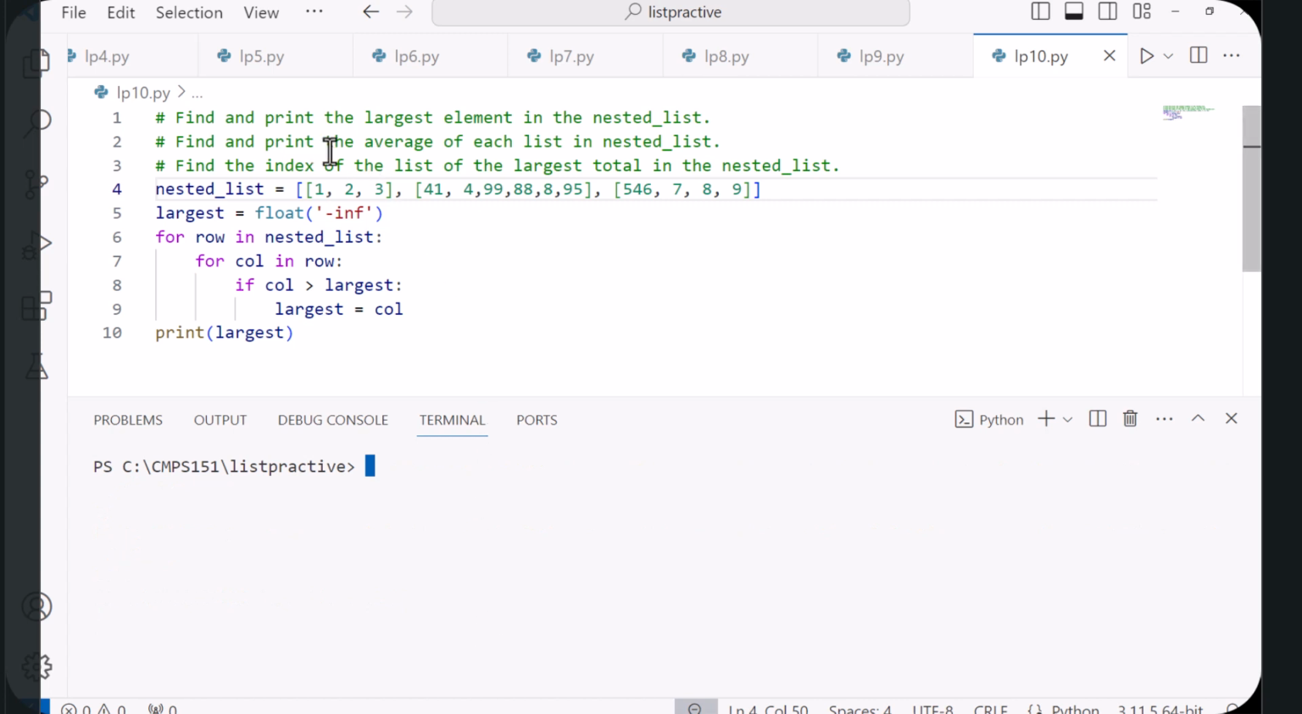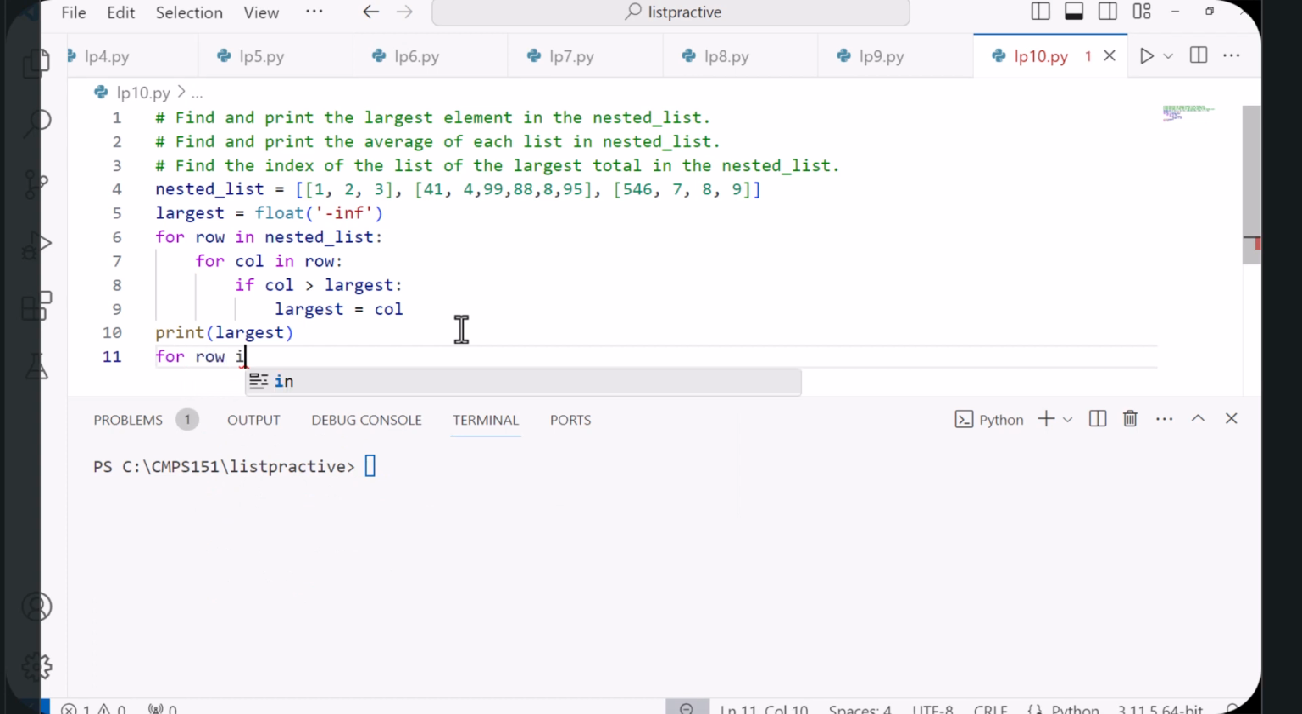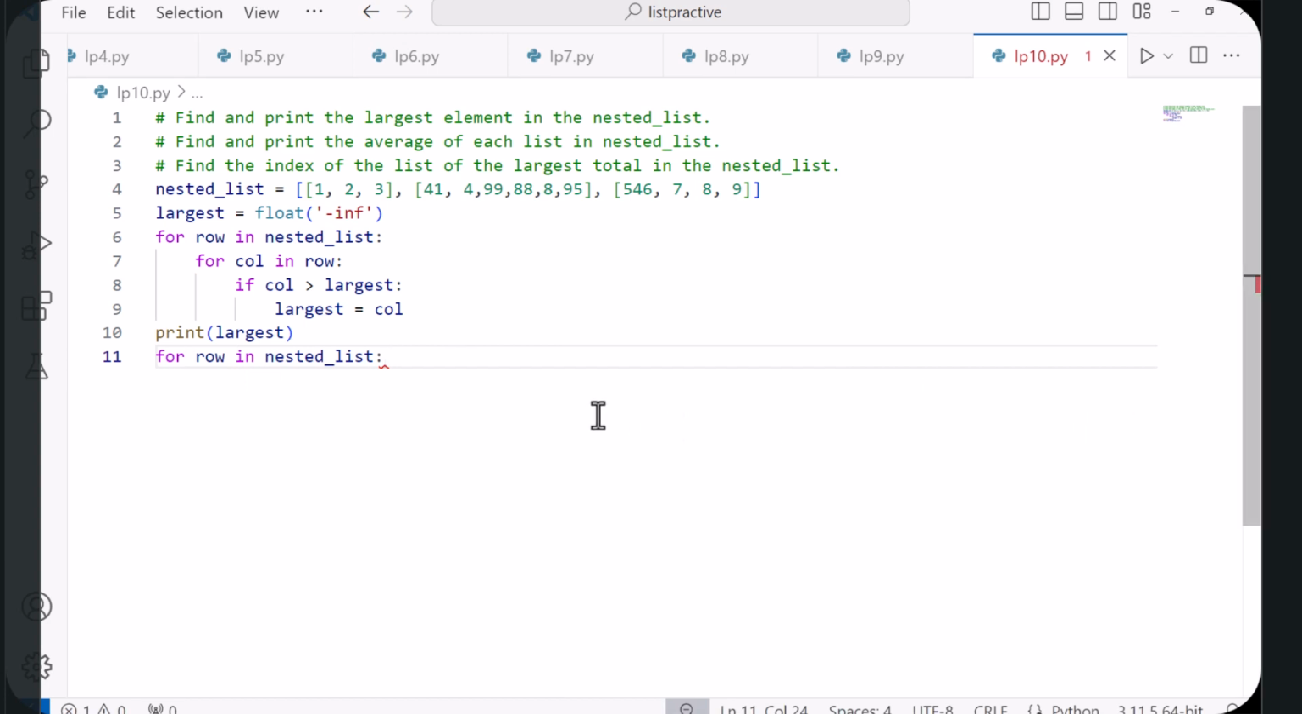Now the second question, find and print the average of each list. We need to find the average of each list. The average of each list will make the sum of the items in the list. Before we go to the next list, we divide the sum by the length of the list and then reset our totals. So here I would say for row in nested list. I prefer to do it in 2 loops or even 3 loops here, just to not make spaghetti coding.